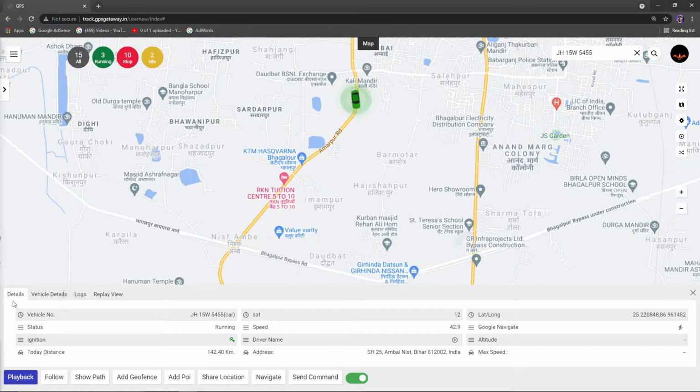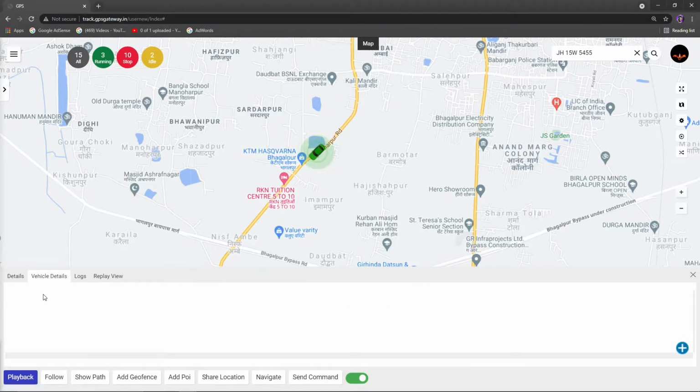Here you can see it will show you additional details about this particular vehicle, like vehicle number, type of the vehicle, status of the vehicle, ignition of the vehicle, today's distance of this particular vehicle, speed of this particular vehicle, that is 52.65 km per hour, and driver name. If there is any driver assigned to the particular vehicle, it will appear here. Then there is the address of this particular vehicle, lat long information regarding this particular vehicle, Google navigation, altitude and maximum speed. After that, there is vehicle details.